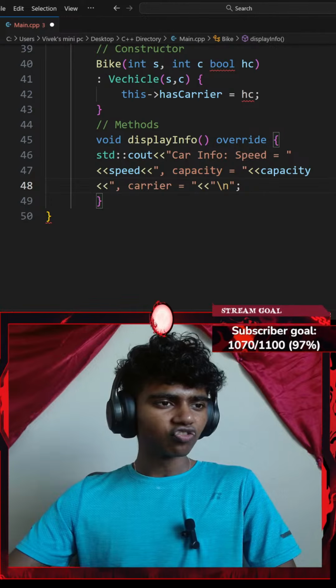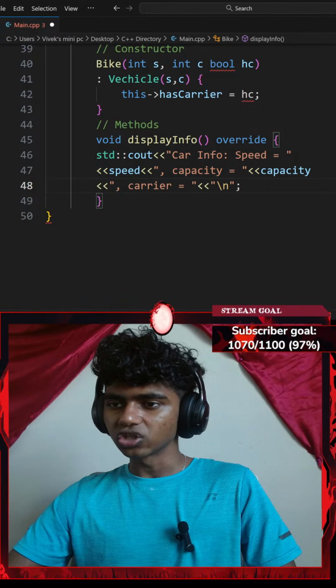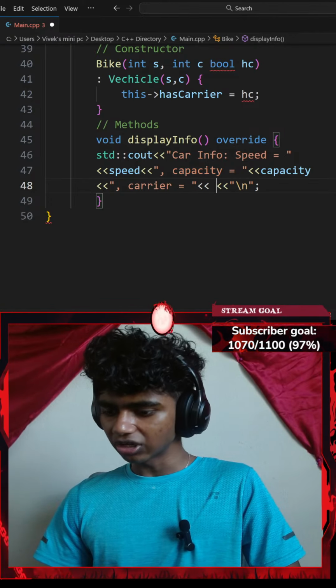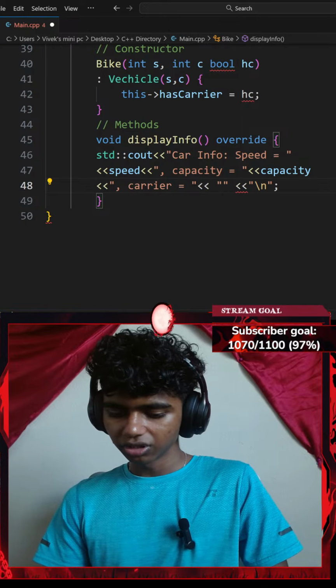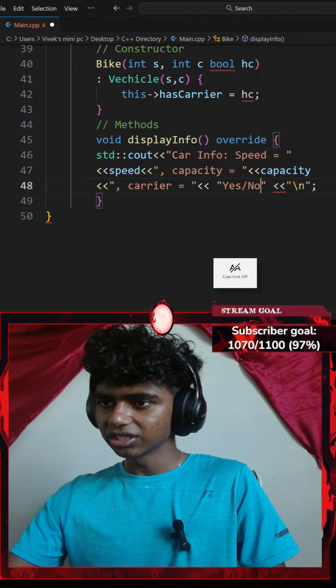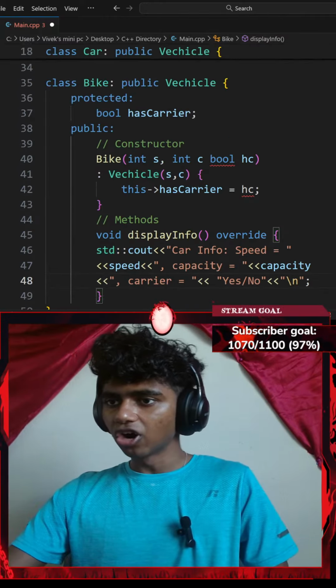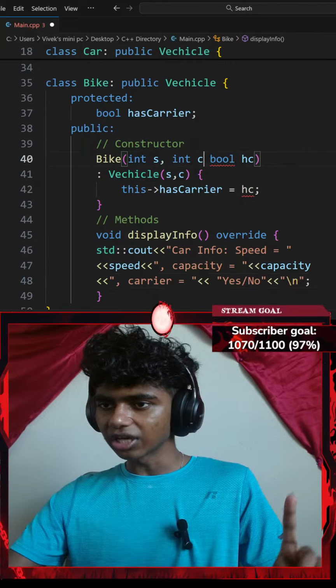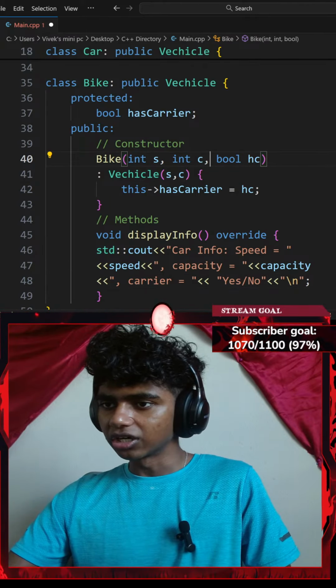Okay, that said, for career, I'm going to set that equal to yes/no. So should I literally set it to be either yes or no? Like yes/no. Is this what I'm saying, guys? Okay, I'll add another insertion operator of a new line, ending with a semicolon. And then add a comma here. There we go.